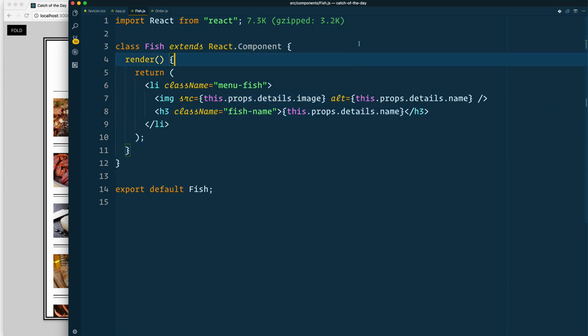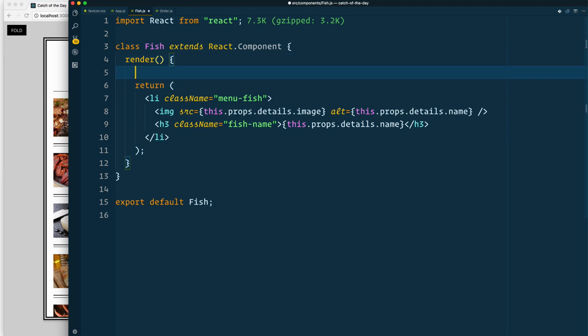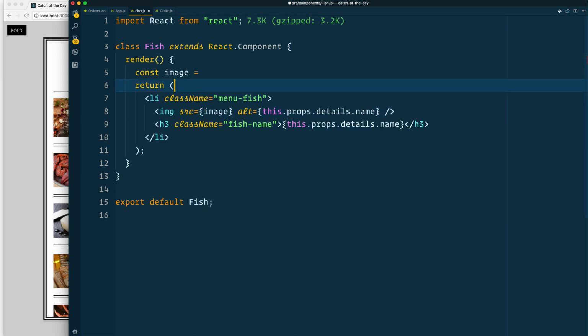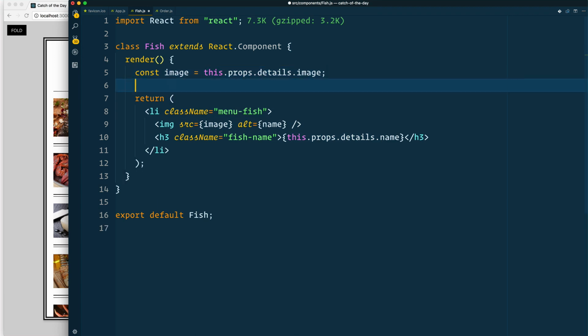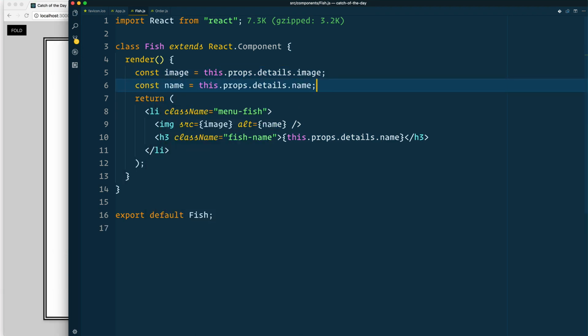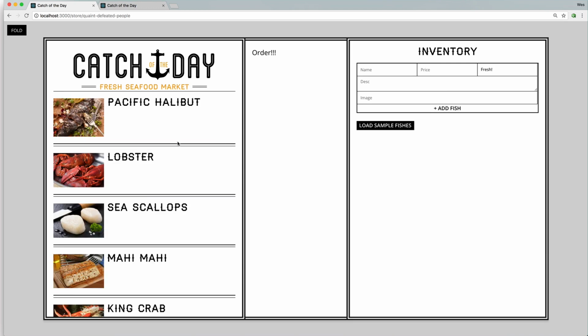One thing we can do is we can go up here below the render, above our return, and make some shorter variables by saying things like this. Const image equals this.props.details.image. And then what that will do is it'll give us just a shorter image variable. Same thing with this.props.details.name. We can make that into a name variable by saying const name equals this.props.details.name. And that's going to be much shorter. It's going to work exactly the same.